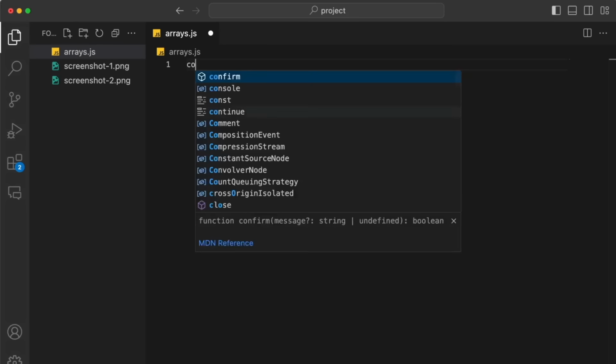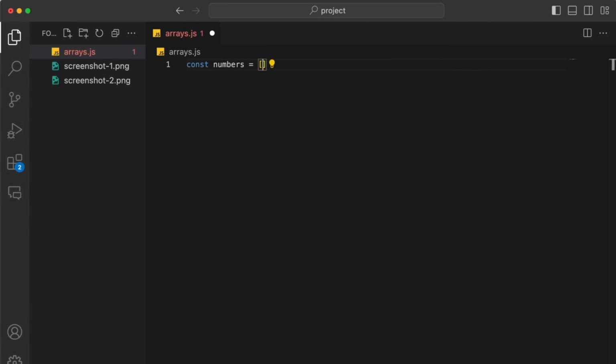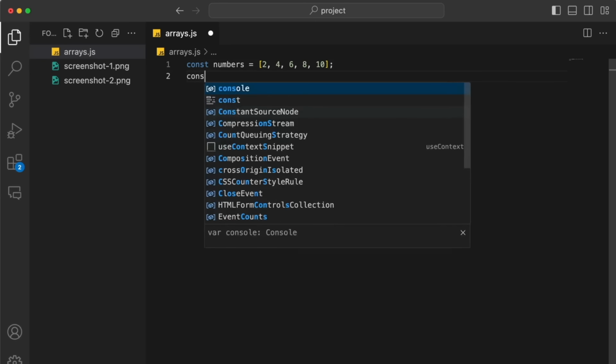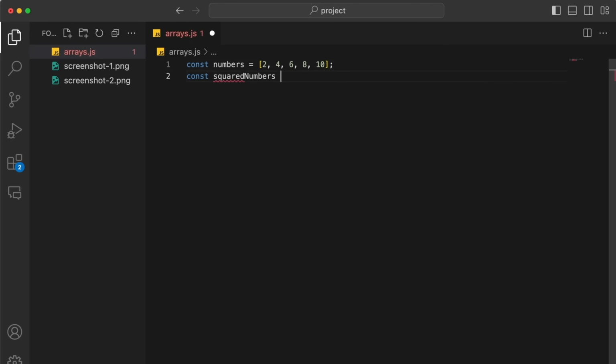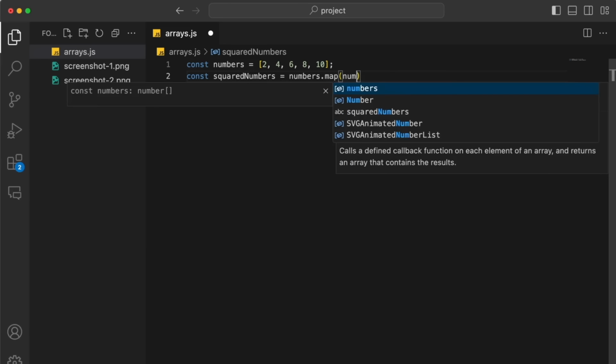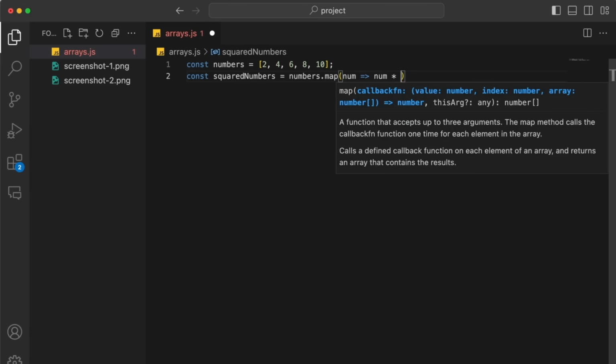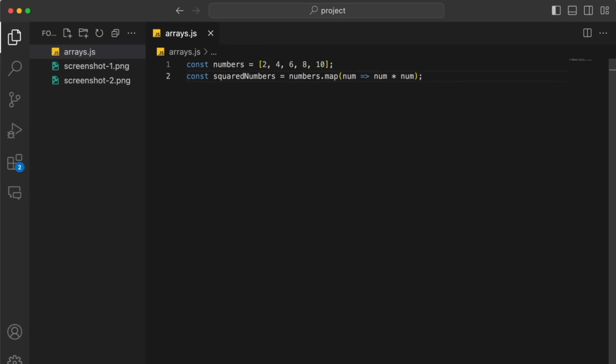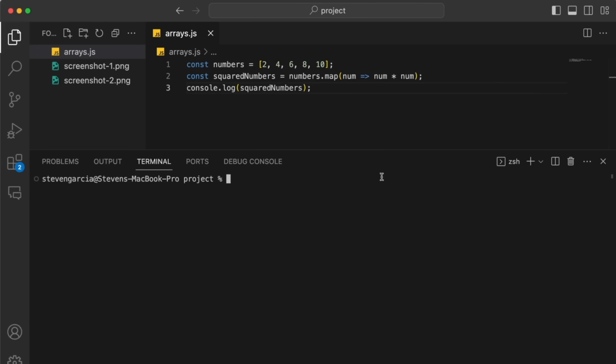So if I initialize const numbers, assign to 2, 4, 6, 8, and 10. Using the map method, I will store the result in squaredNumbers, assign to numbers.map. I'll specify my callback function. I'll say num, the arrow function, num times num. In this case, map takes each number, squares it, and includes the result in the new array. Here if I log it out, console.log squaredNumbers, opening up the panel, we'll run this file. And here I see each value has been squared.